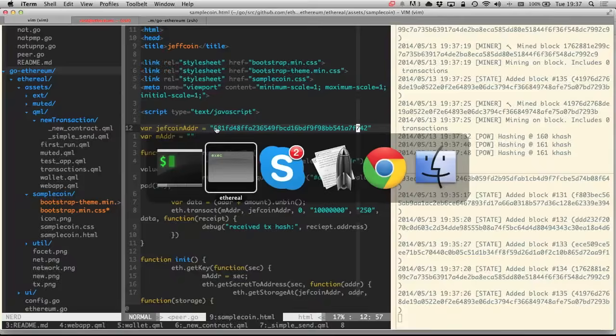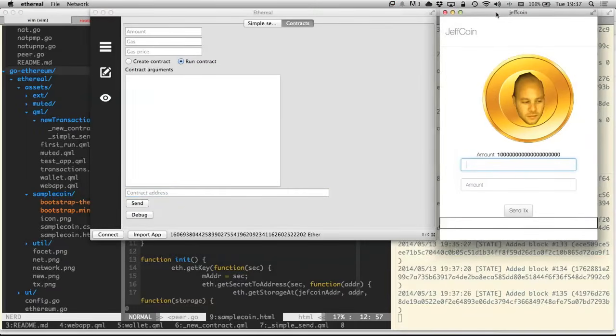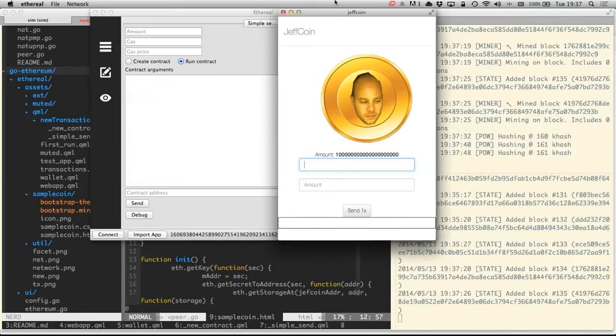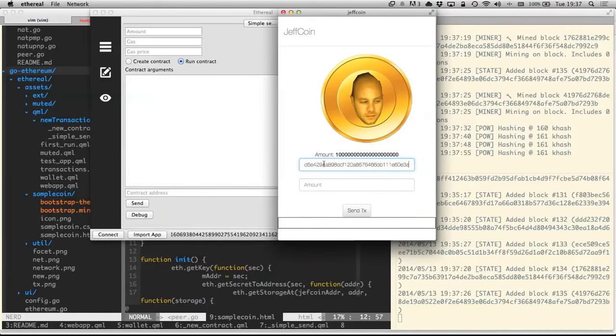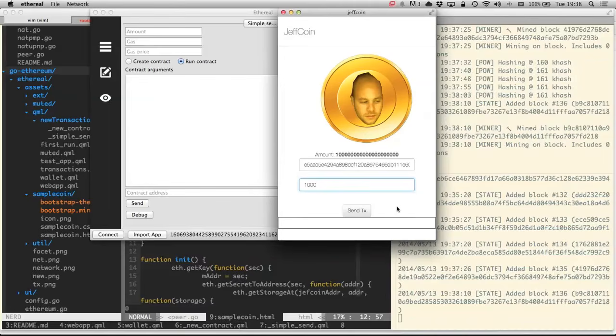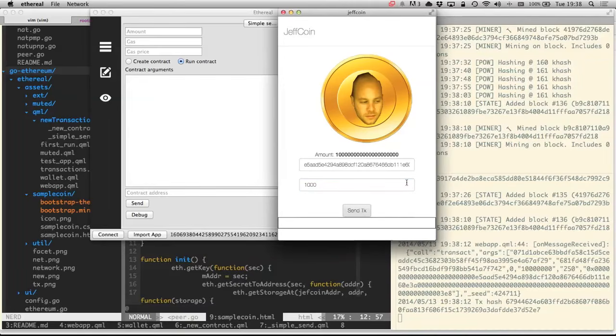Okay, cool. I'm gonna send you some coins now. So I'm gonna do that now. I'm just gonna send you 1,000. Thanks. It's gonna be worth a lot. I'm making you rich. Anyway, so I'm gonna send it to you, and your GUI should update as well.